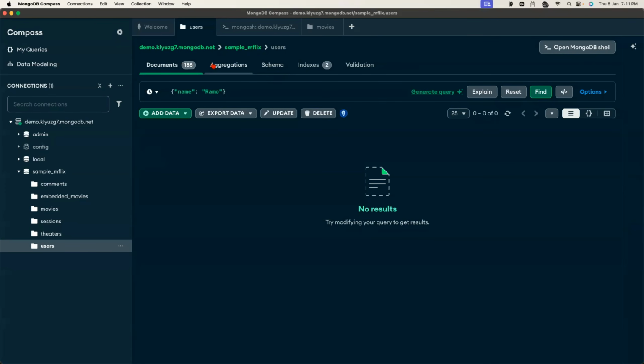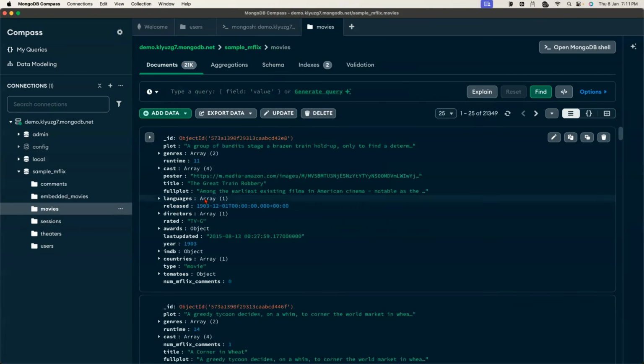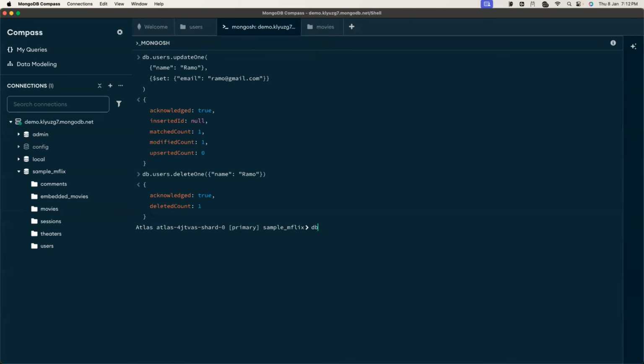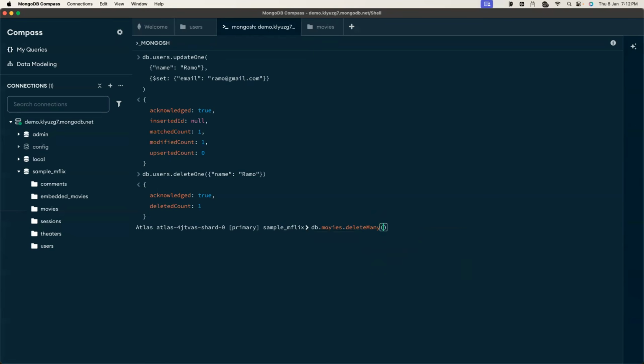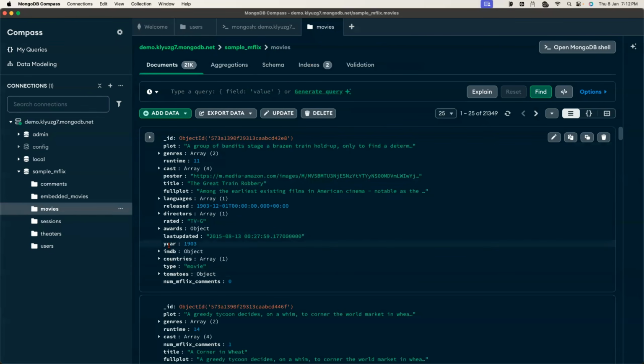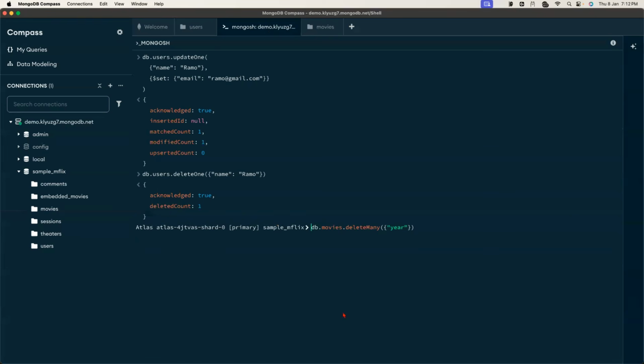Now let's see deleting multiple users. Let's say you want to delete, let's go to the movies collection this time, all the movies with a specific, common field. You want to delete all the movies that are released in the year 1903. So let's see how to do it. We will do db.movies.deleteMany followed by, within the braces, the JSON field. I think it's year. Let's cross verify. Yes, year 1903. Let's provide year colon 1903.